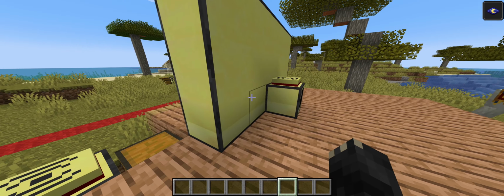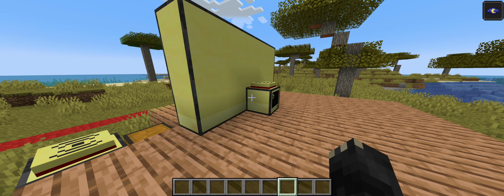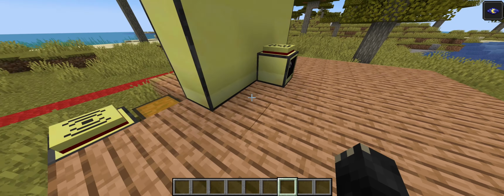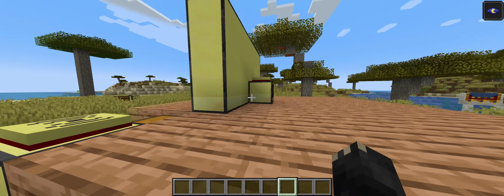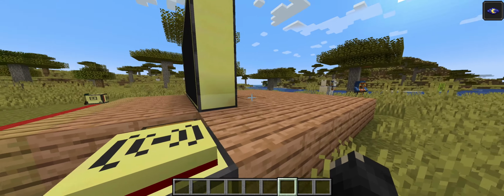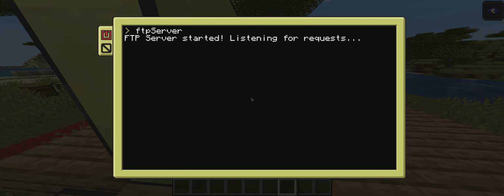Today, we're going to be creating an FTP program. If you're not familiar with FTP, it's a file transfer protocol used in the real world to essentially just send files between a client and a server. I'll show you pretty much what we're making in game first to give you an idea.